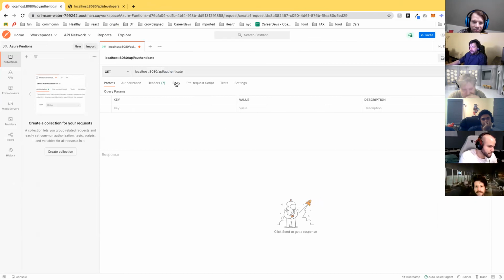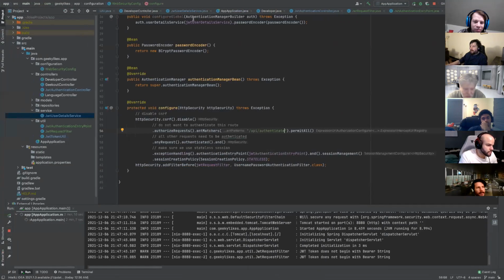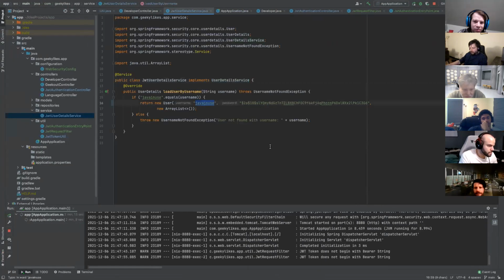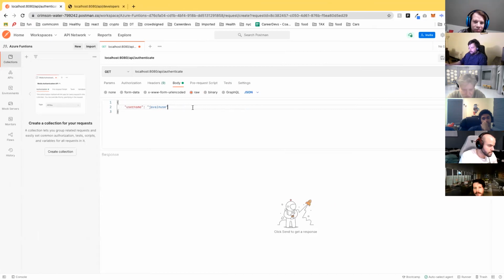Authenticate. And our body, we're gonna do a JSON object. Username will be Java in use, if you remember correctly. That was the item we had in our user detail service. So Java in use. You can copy that if you wanted, make sure you got it right. And as I said, that funky string we had is the bcrypt encryption for password. So our username is Java in use and password is password. Let's hit send and watch the crash happen.